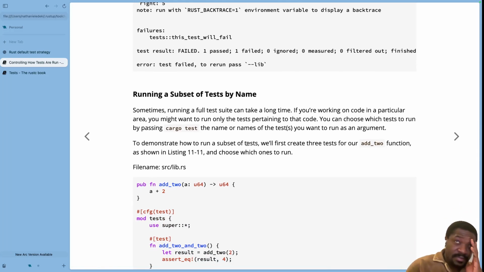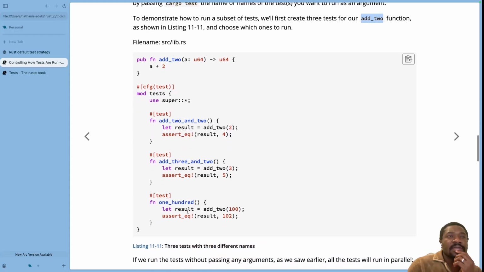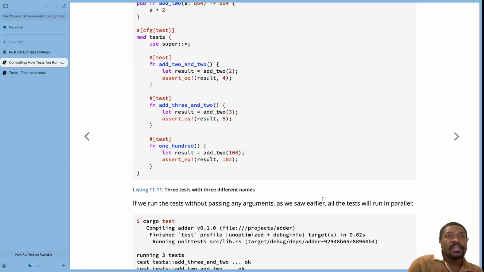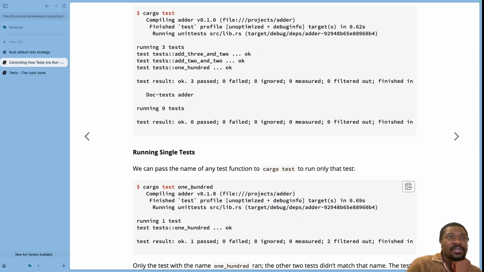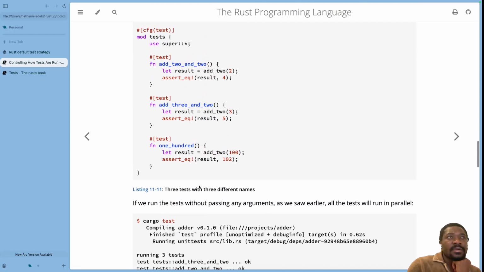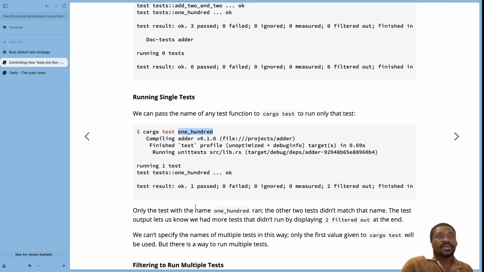Okay, so how do you do that? To demonstrate running a subset of tests, we will first create three tests. Now we have, for our add_two function, these are the three tests for add_two. And if we run this, we'll see that they run in parallel, yes. And now to run a single test, you just put the test name, 100. That's it. Only the test with the name 100 ran. The other two tests did not match the name, and then we see two filtered out.